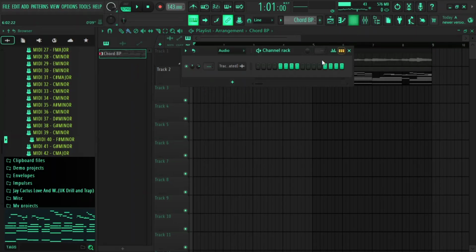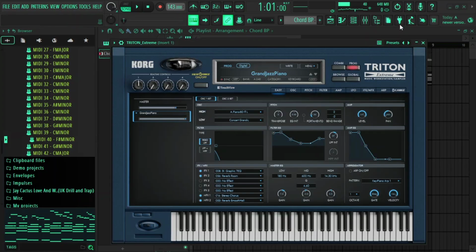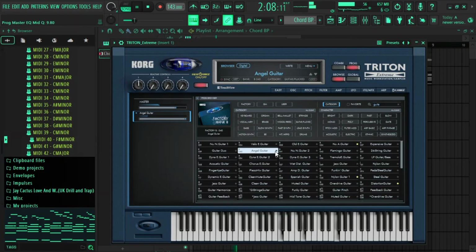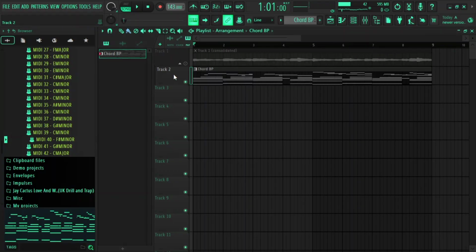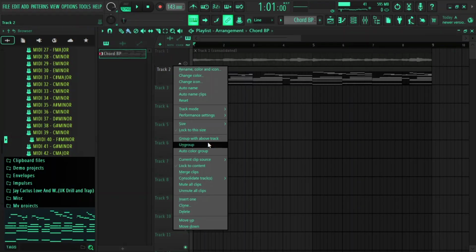Okay, continue. I'm going to choose Triton. So Triton, believe me, is a VST program that has many instruments. You can download it. Link in the description. Also, I'm going to convert it into audio.